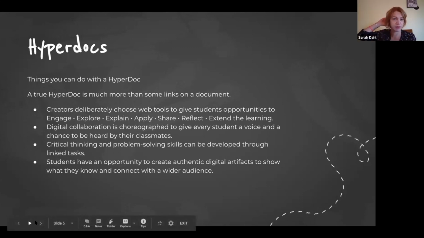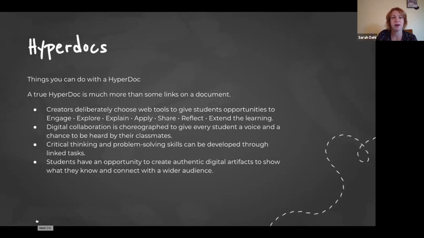One thing, and Nikki totally touched on this, but I would love to reinforce is Hyperdocs are student-centered. They are about how the student is working through that, what the student is engaging in, what the student is exploring, and they're doing it at their pace. And that's kind of the beauty of them, is that it's about how the student is engaging in the learning.